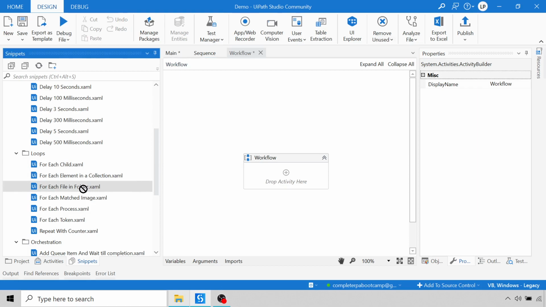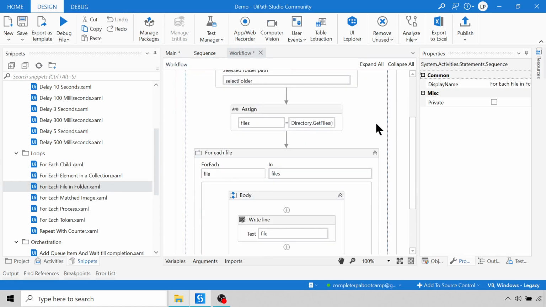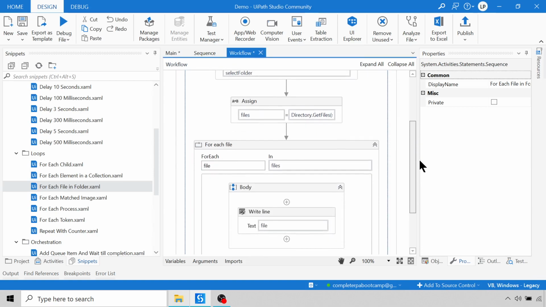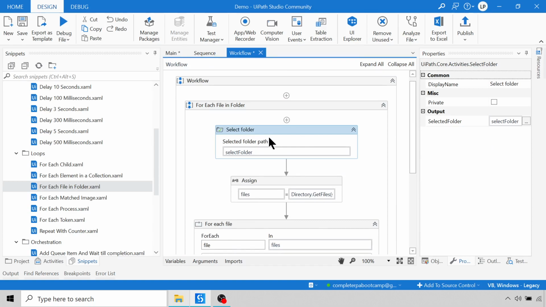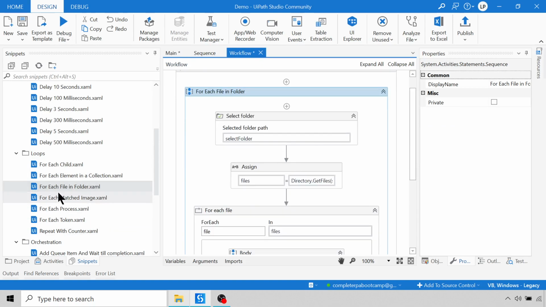If I drag in this for each file and folder, you can see there it creates all the different activities pre-built to loop through all files in a folder. And you can select the folder using the select folder activity. There's actually already an activity specifically for this. So you don't actually have to use this specific snippet.